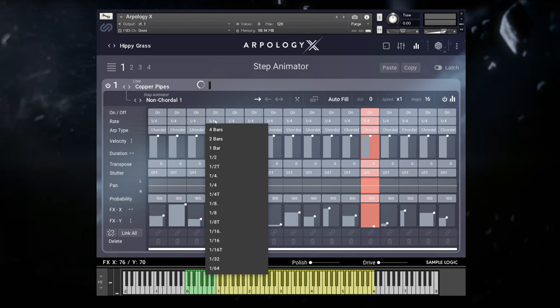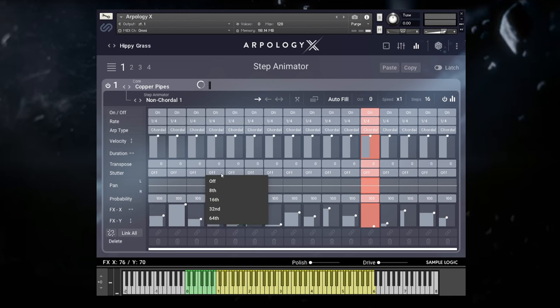But then in addition, some really cool features. So the rate for the individual step, we have a stutter feature and the rate for that stutter on each individual step. And then one of my favorites, the probability that that individual step will trigger. Currently it's at 100%, so it will always trigger, or we can put that down at whatever we want. So now there's only a 20% chance that that step will trigger.